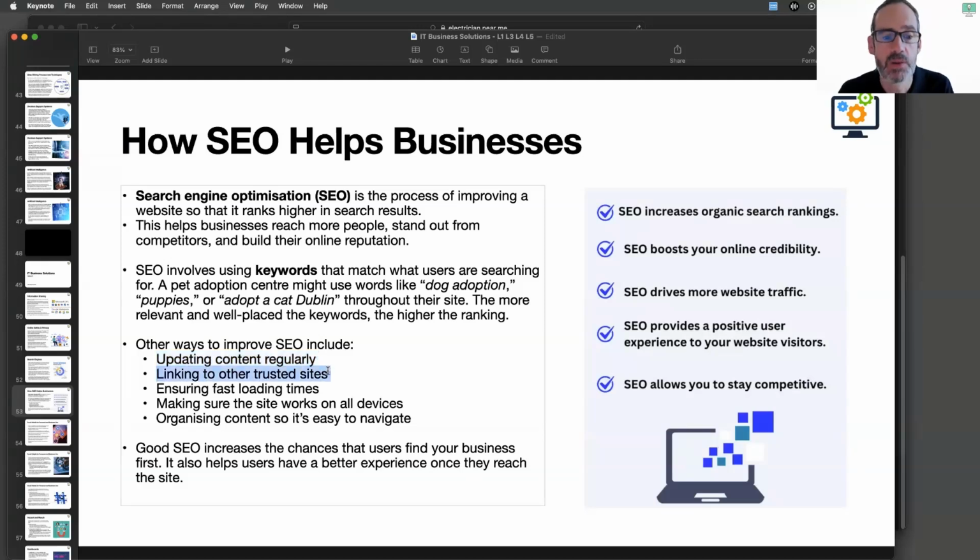If you have links to other trusted sites, that's called backlinking. If your site is fast, that helps as well. And making sure the site works on all devices and organizing content so that it's easy to navigate. And good SEO increases the chances that users find your business first. It also helps users have a better experience once they reach the site. So these are some of the benefits of SEO.